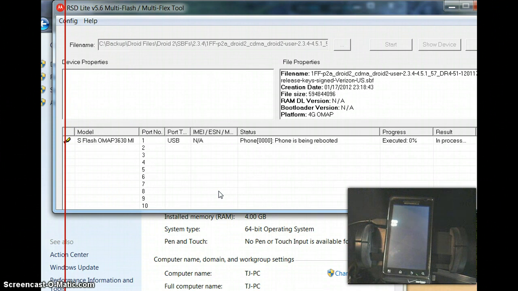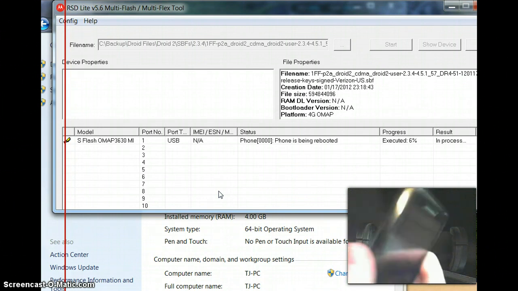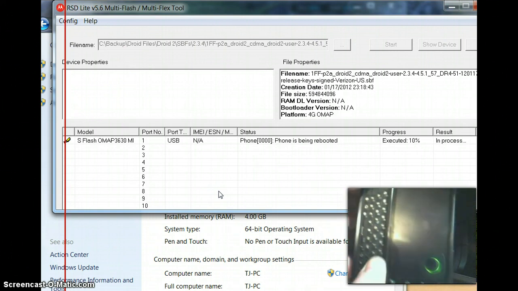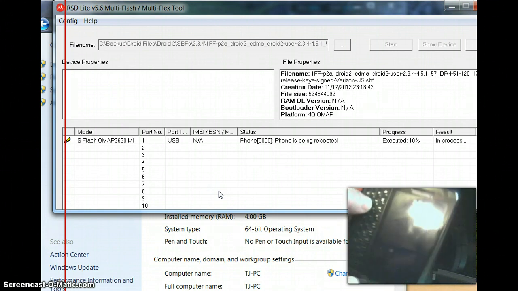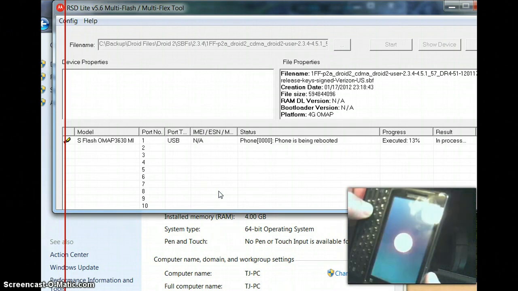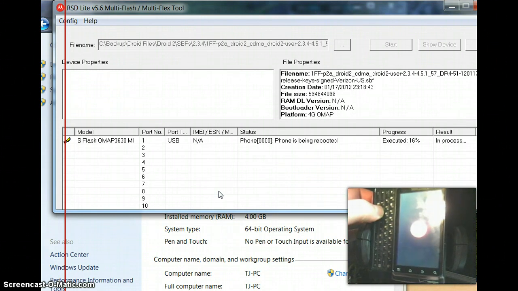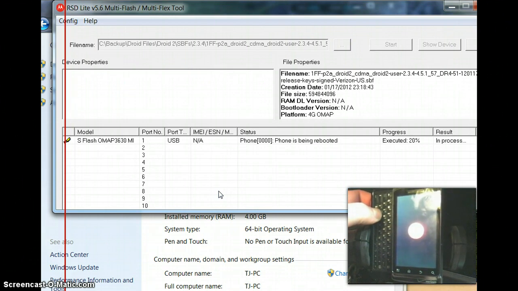The phone is going to reboot. Now it's a really good idea, before letting it reboot, to go ahead and disconnect the cable and pull the battery and put the battery back in, and then open the keyboard and press the X and the power button. Boot to Android recovery and wipe the cache. It'll more likely boot properly that way.